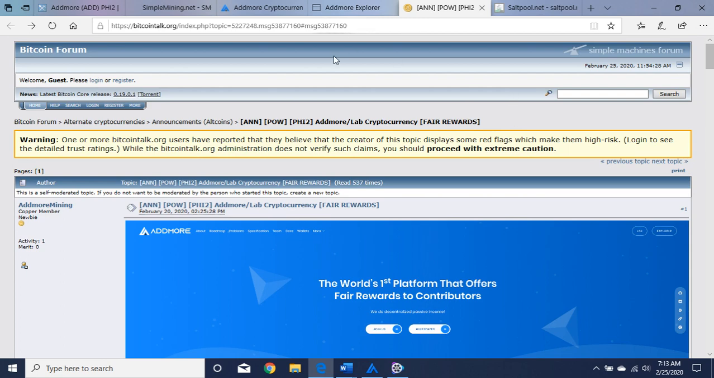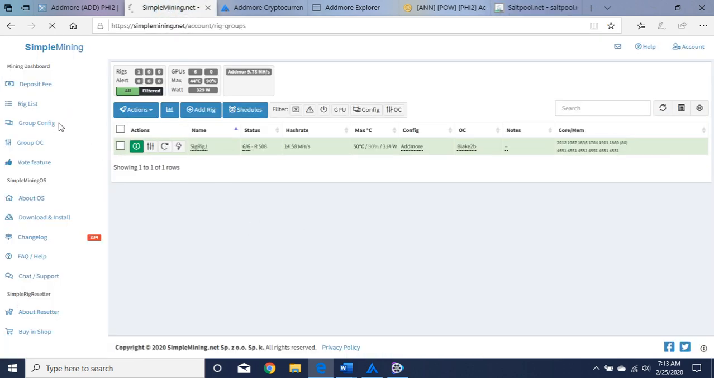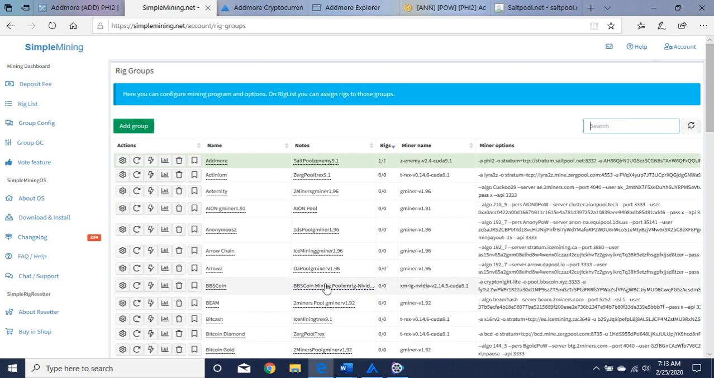Let's go to Salt Pool. I'm using saltpool.net, which I'm liking. I'm not endorsing it. You use whatever pool you want, but they make it easy for you here. You're basically going to copy this command line here for Addmore. Let's go to Simple Mining, group config. And of course, you're going to want to download the wallet and get your address. As you can see, I'm mining it right now on Saltpool. I'm using Z-enemy 9.1. And here's the command line here. Pretty simple.